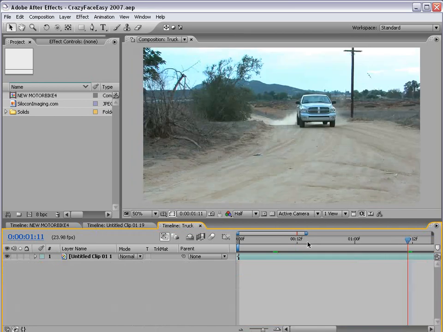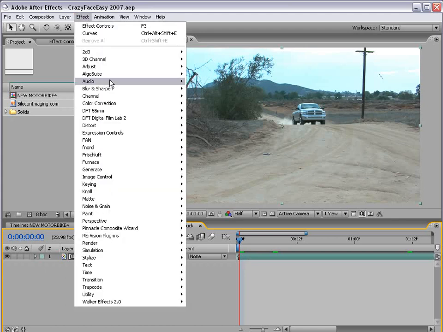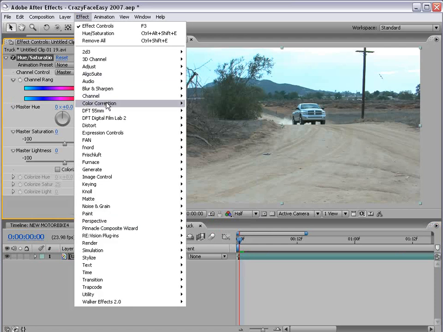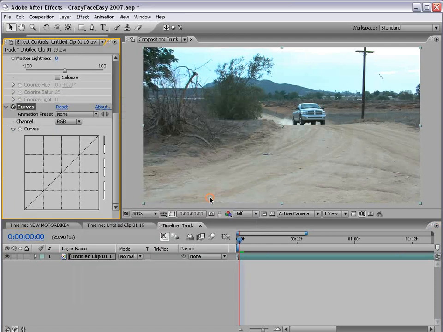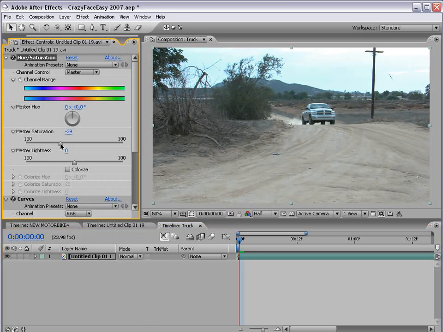Here we have a truck, and what we're going to do is get the process underway. So with the footage selected, we're going to choose Effect, Color Correction, Hue and Saturation, and Effect, Color Correction, Curves. And what we're going to do is bring the saturation down just a little bit. Now, when there is no light, there is no color. So we want to bring the color down just a little bit.